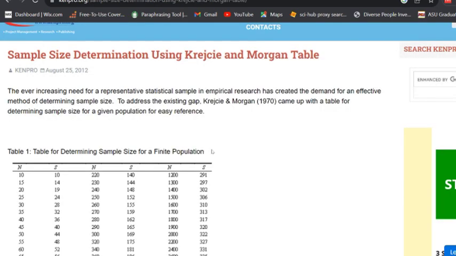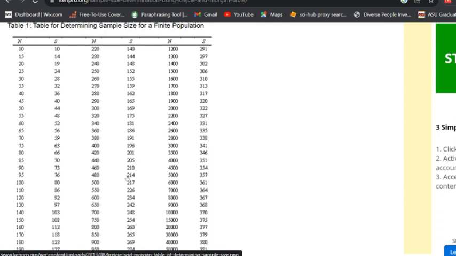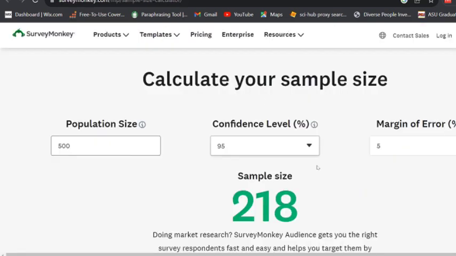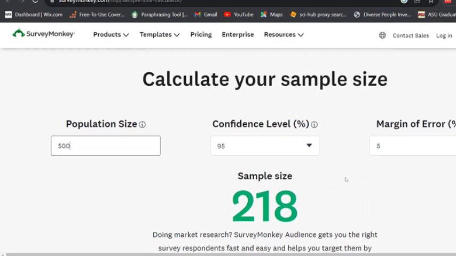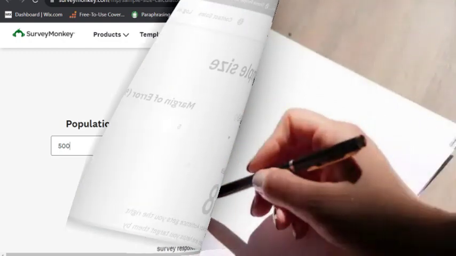Now we can compare this value to the sample size determination table. So here we are getting 218 from our Krejcie and Morgan table. The corresponding sample size for our population of 500 was 217. So you can see that they are almost similar. So you can decide on any of them to use for your study. So by doing this, you've calculated the sample size for your study.